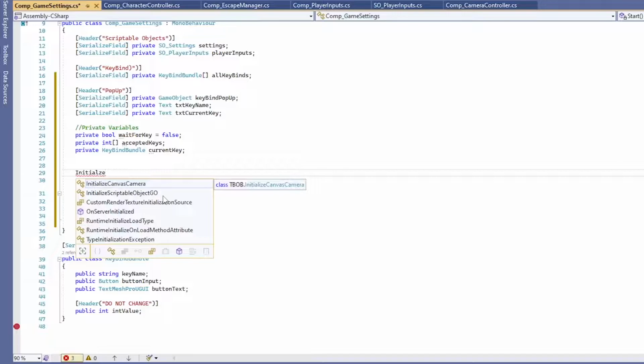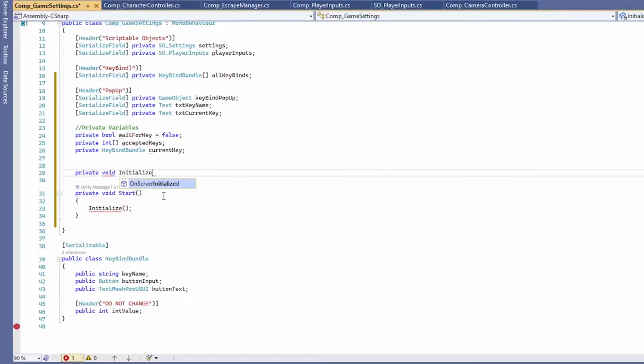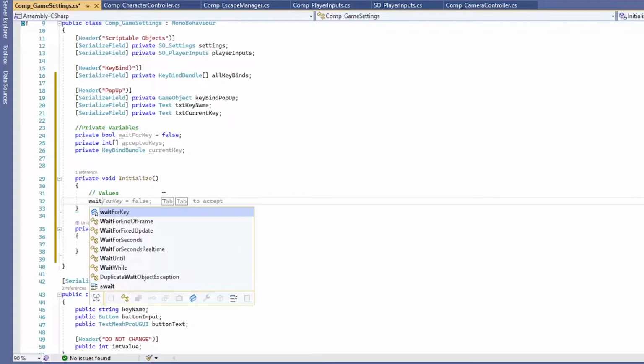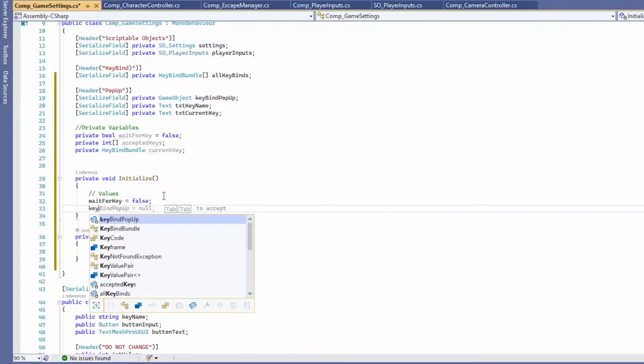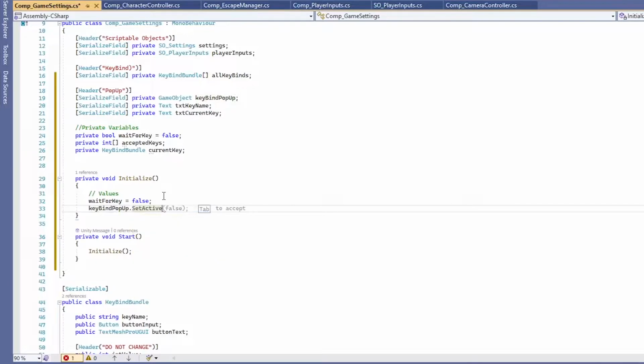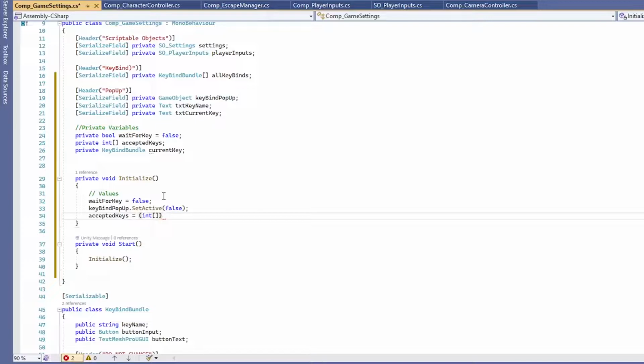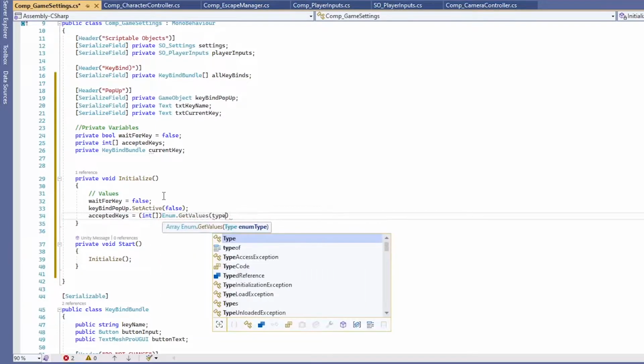We'll start with the initialize function. This function will ensure that various variables go back to their default state. Wait for key will be used when we request a keybind, so we need to turn this off when we first enter. The pop-up should also be off when we enter. We'll also need a list of accepted keys, and we'll use that when we get our player input.